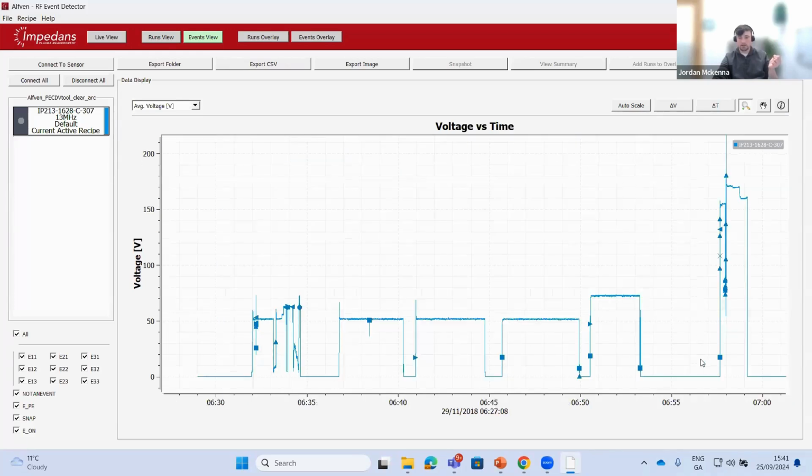And then over time, you can see the process changed and a lot of arcs occurred again. So even just being able to go back, pull up this data and see what happened during the process, which step in the process, and how detrimental it was, is vital for processes. So yeah, that is everything, I believe.